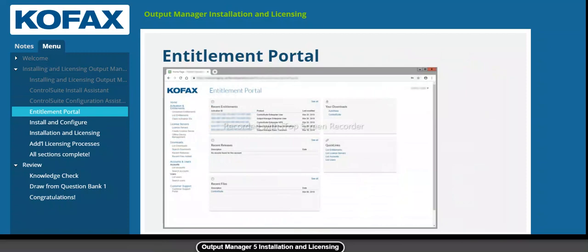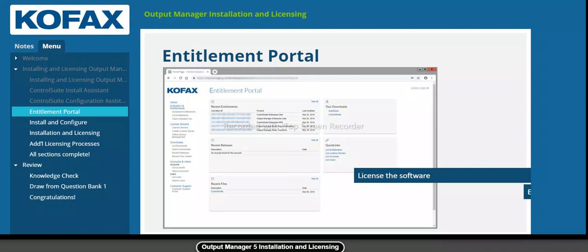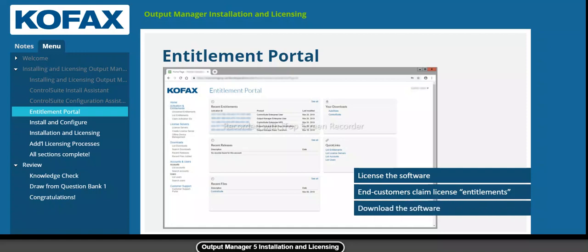During post-installation configuration, using the Configuration Assistant, and as part of the licensing process, you need to jump out of Configuration Assistant and access the new Kofax Entitlement Portal. It's within this new portal that licenses are accessed and applied to the software. This is also the place end customers need to access to claim their license entitlements, which is done prior to installation and configuration. This is also the place to access and download the Control Suite software, i.e. Install Assistant, which is used to install Control Suite and all its component products.